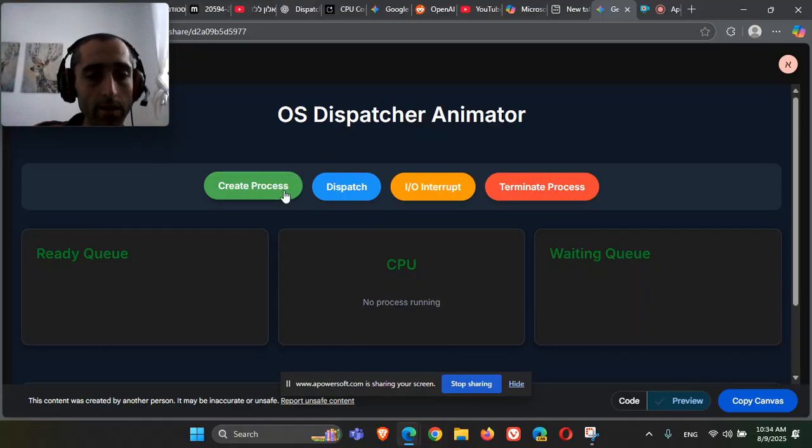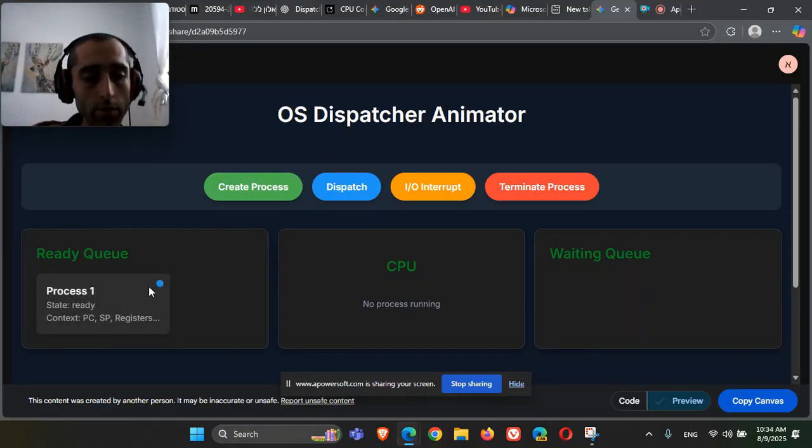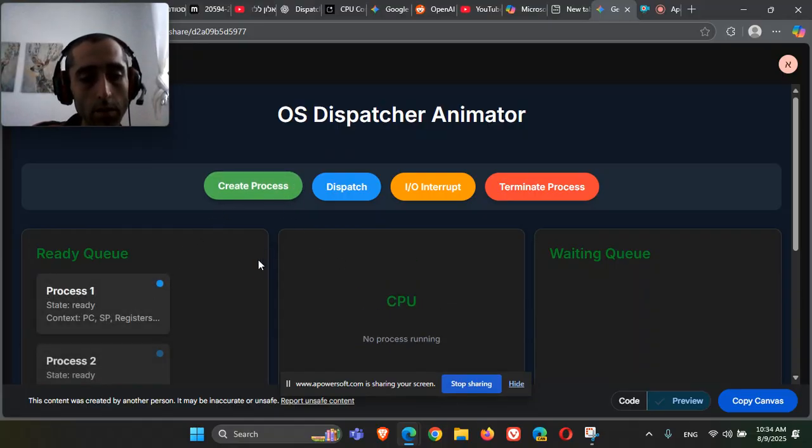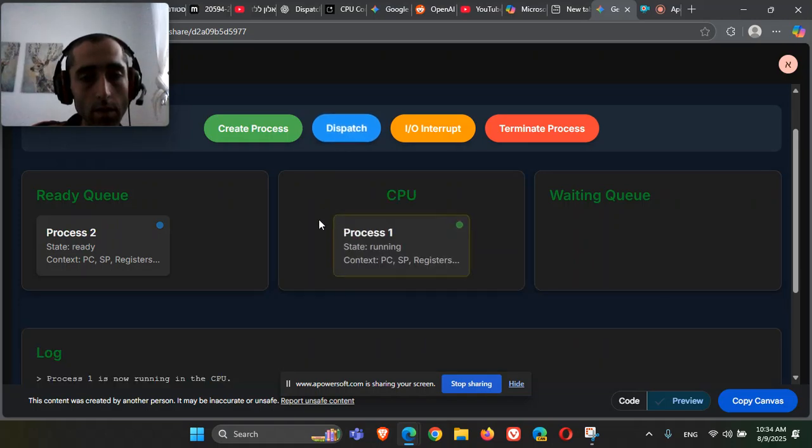So let's see an example. Here I have a process. Here I have another process. I can do a dispatch, so it takes the PCB, the program control block, and loads it so the CPU can use it.